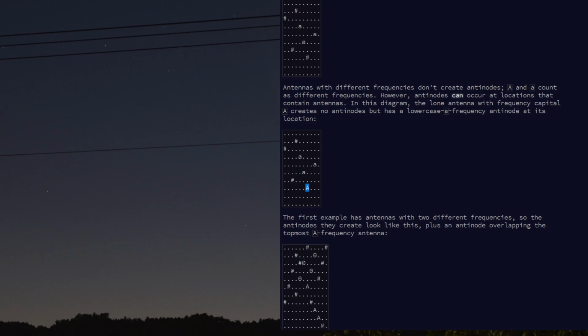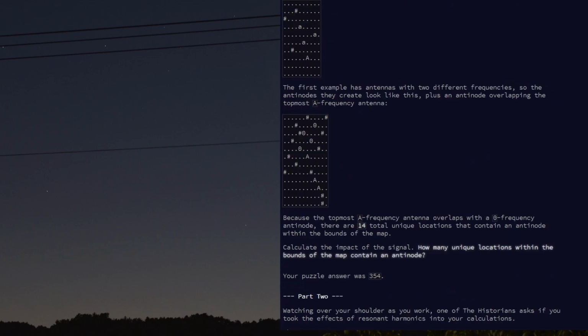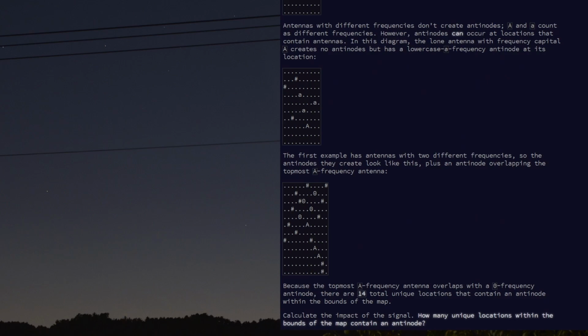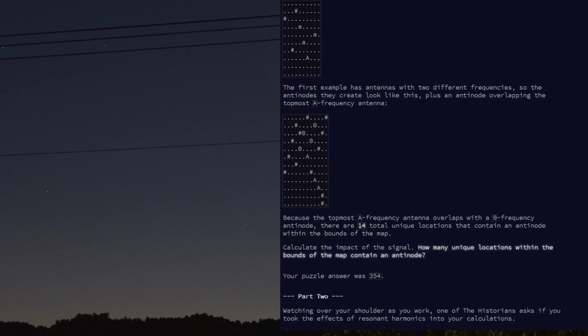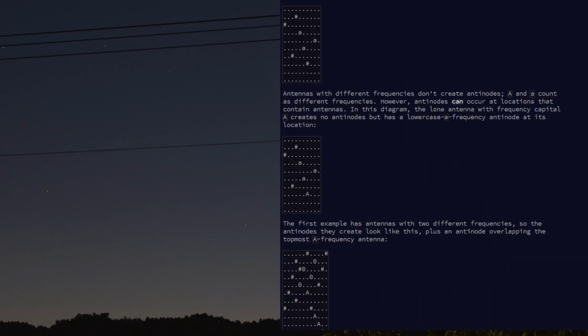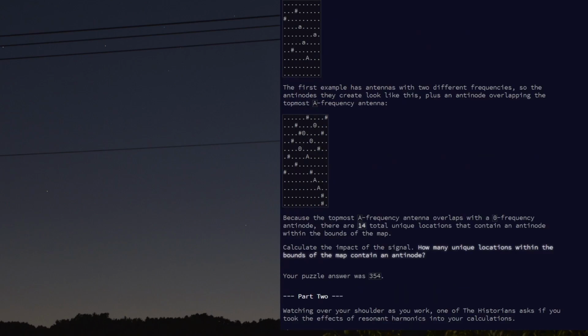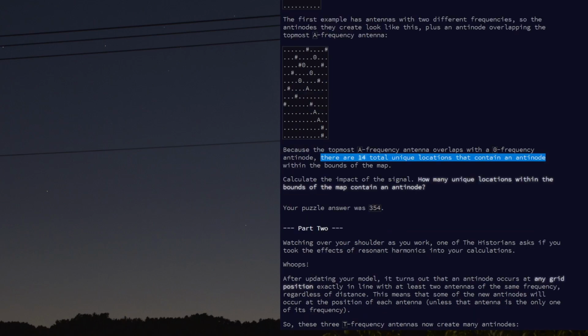So you have to be careful of that, right? What else? But antinodes, oh no, that's fine. We're looking for unique locations that contain an antinode. So even if two antinodes are on the same grid space, we only count that grid space once, right? So that's that. Unique locations of antinodes within the bounds of the map.